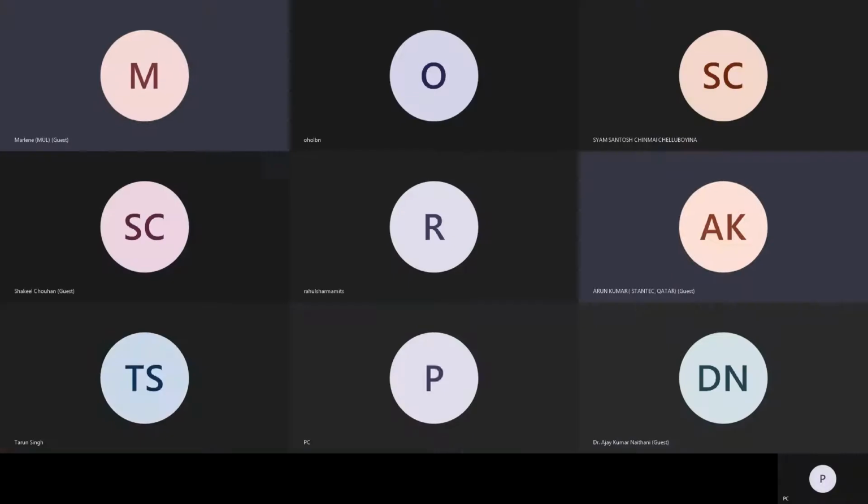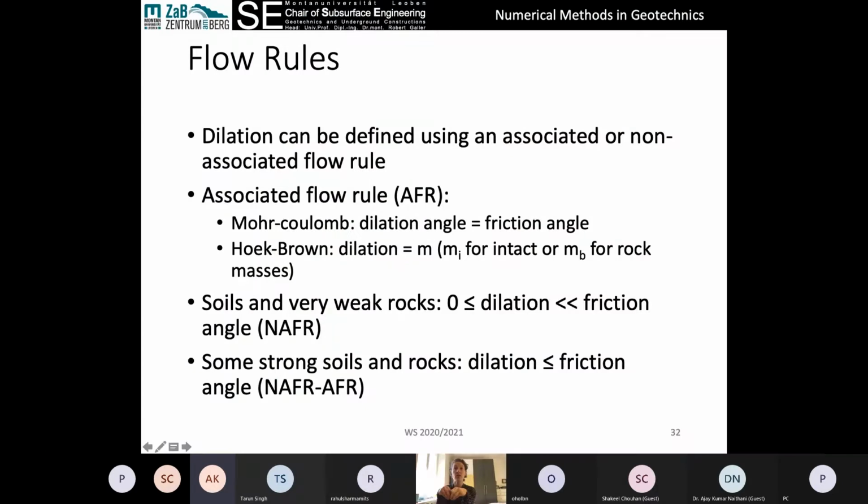Now, what this means is that the dilation is actually going to be quite high if you're using the associated flow rule. Using the non-associated flow rule, you can choose whatever your dilation parameter is, but then how do you parameterize it? There are lots of people doing experiments, but this is still mostly in the research realm.